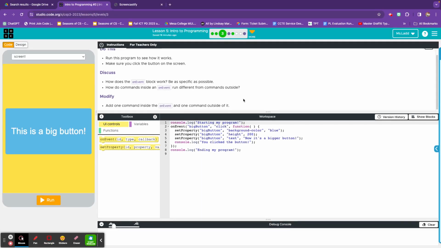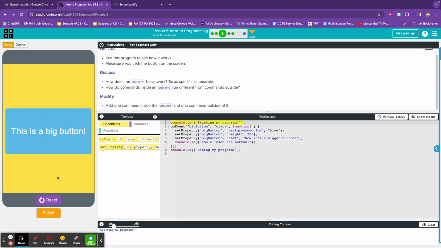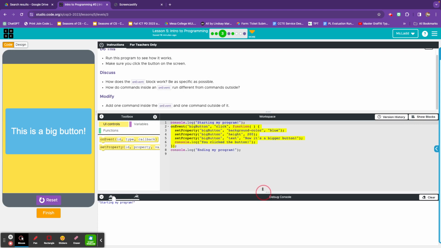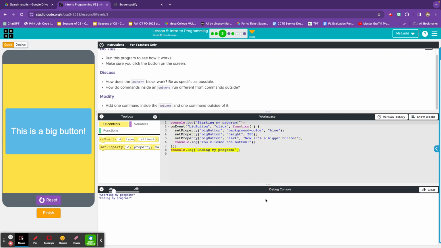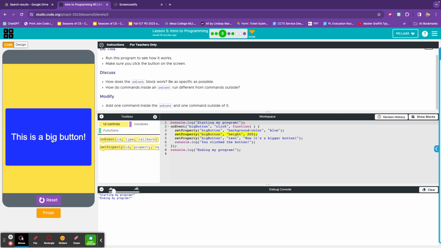All right. So let's run this and see what it does. Does it do anything until I click the button? Starting my program, ending my program. It doesn't do anything until I click the button. The interesting thing is that these things outside of the function, the on event function, they run without us clicking the button. Until we click the button, this on event function does not work.